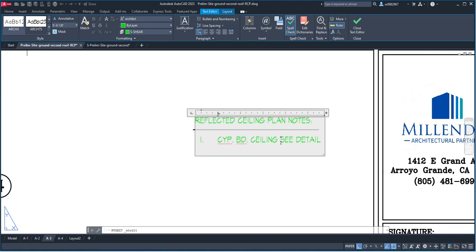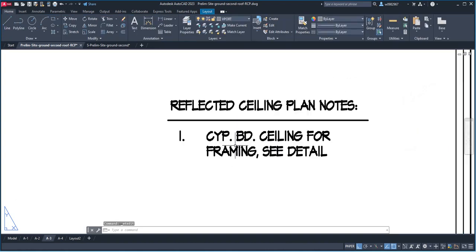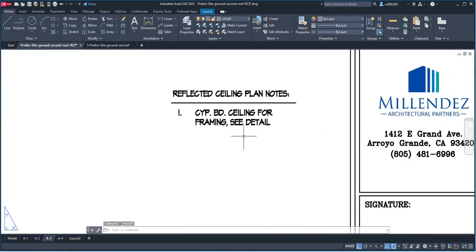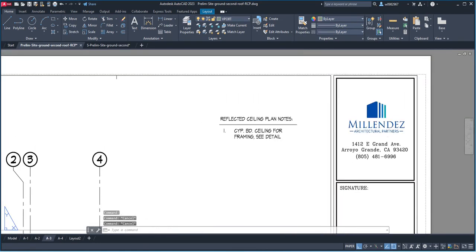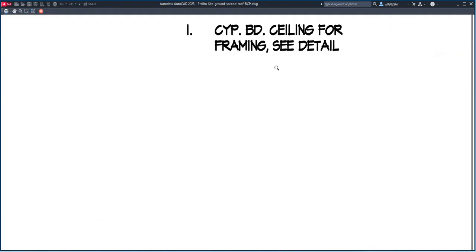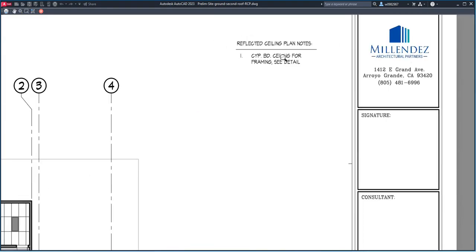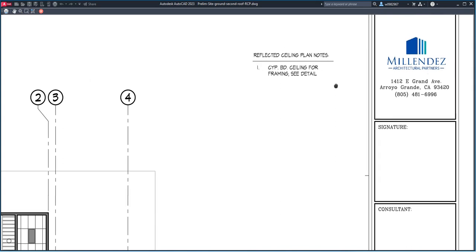So simply write that gypboard ceiling C detail. We're going to add for framing here, just to be specific. So gypboard ceiling for framing C detail. I think I'm missing a comma there or a period, but let's modify that or change that later. Okay, so we're good. I want to check the preview because it doesn't look like it's too thick, but I think it's okay. So we're good with there.